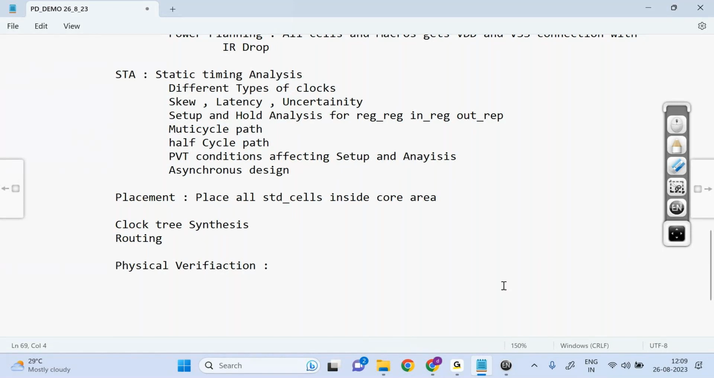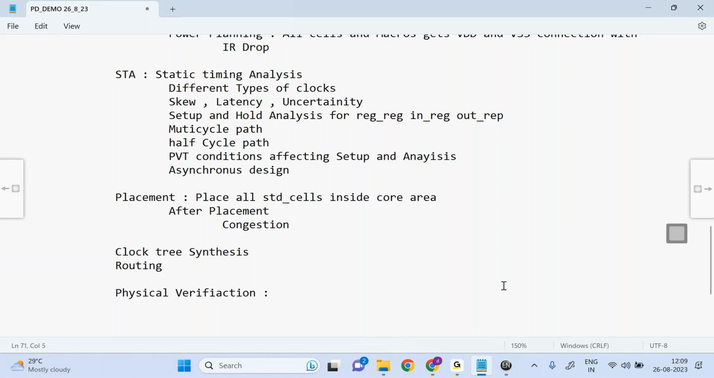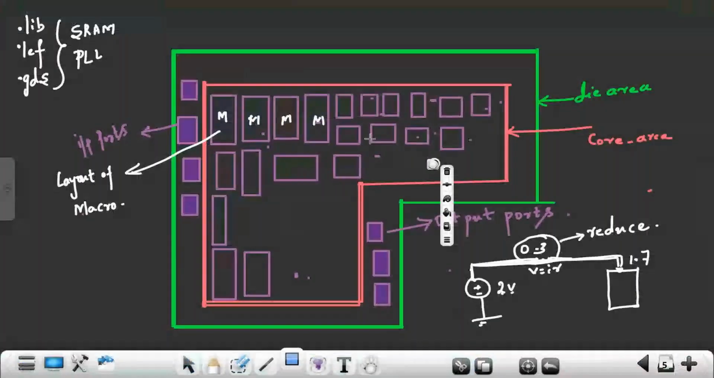After placement, we will do many checks. We will check what congestion is, and we will study how to do these checks. In placement we will also study different types of placement, and how to do the best placement. After placement, you will do congestion analysis. Congestion analysis will tell you whether these cells can be routed or not, whether they will get sufficient space for routing.